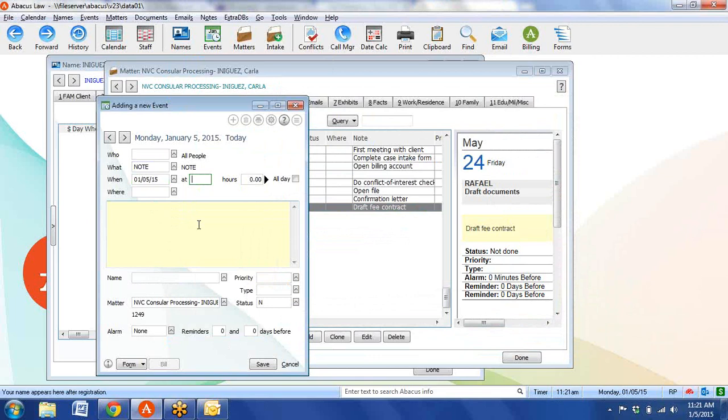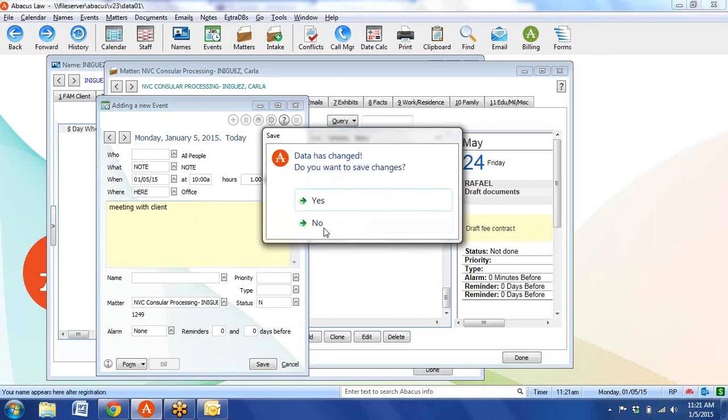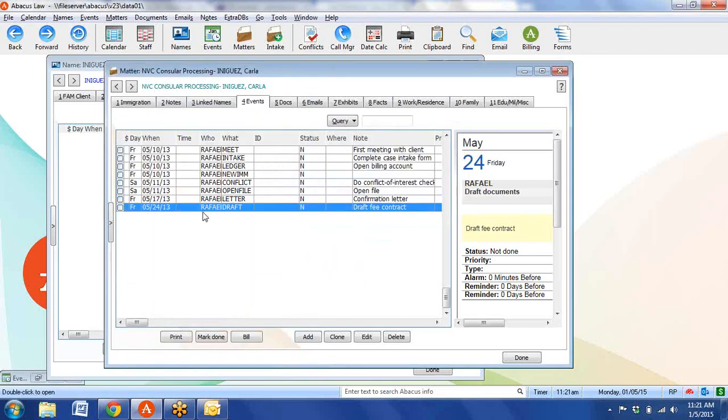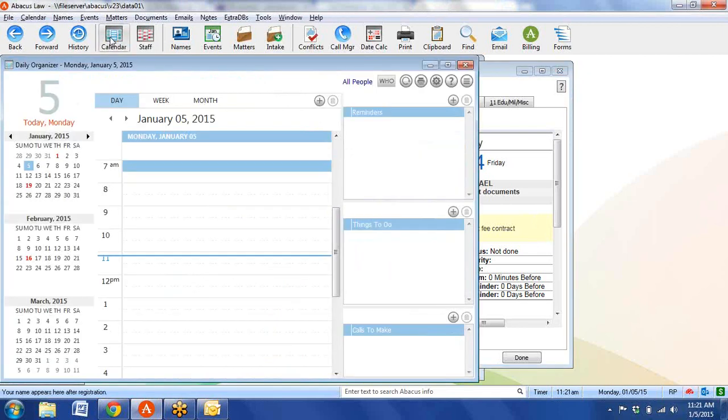What time is this supposed to happen? Is it at, say, 10 o'clock? It's for an hour here in the office. So it's pretty straightforward. You just fill it out, and when you save it, it'll show up as an event displayed under the case file, but also it will show up on the calendar.